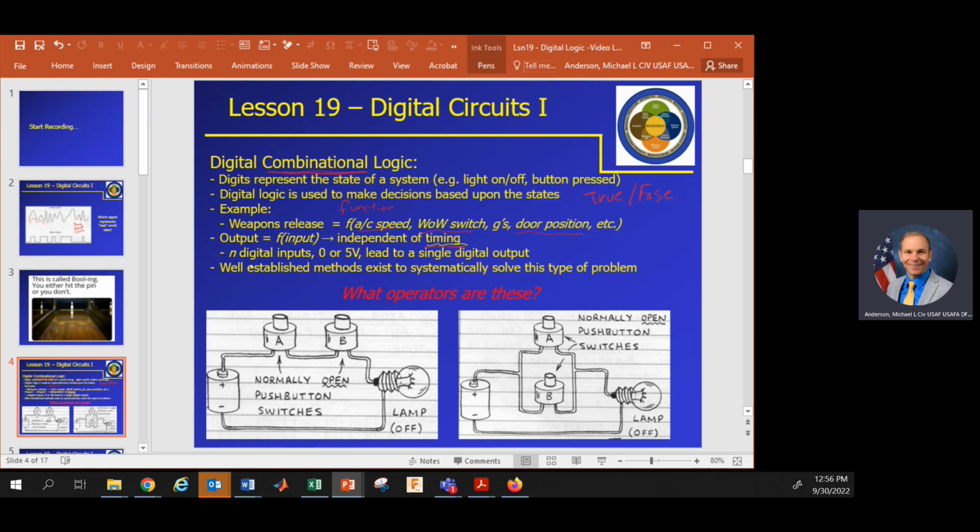Okay, so for any given system, there may be some indeterminate number of inputs. They're usually, if we're looking at electrical devices, either at 0 volts or 5 volts. We'll talk a little bit more about that. And that's going to create some output. And there are definitely lots of ways to solve these types of problems.